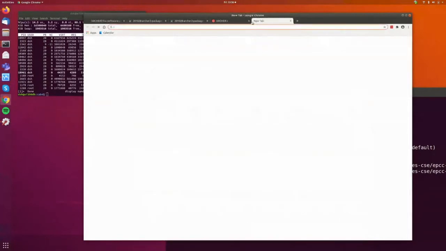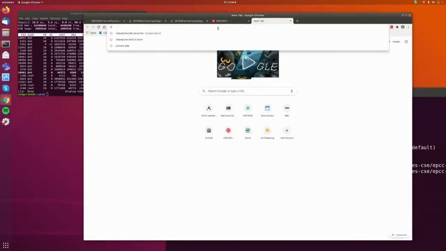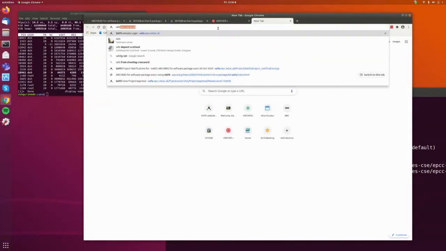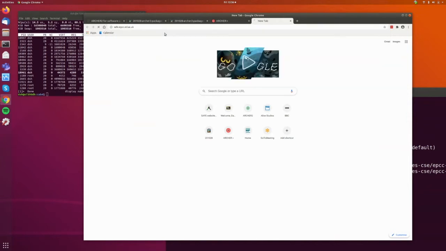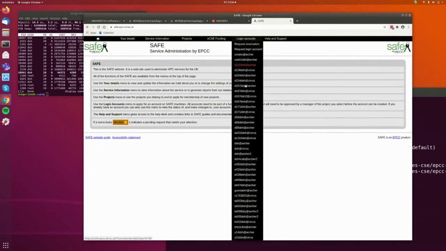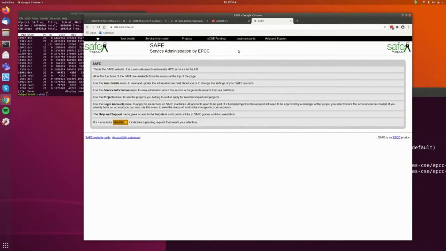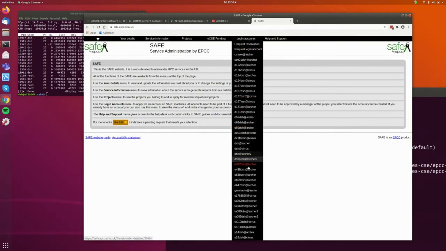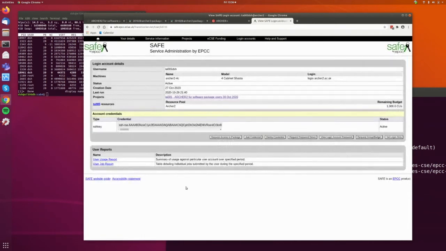If I get a SAFE, I'm actually logged in at the moment. If I look, you can see I have lots and lots of login accounts. But if I look at the one that I'm using just now, you can see that it is TA005DSH. This is my login name.